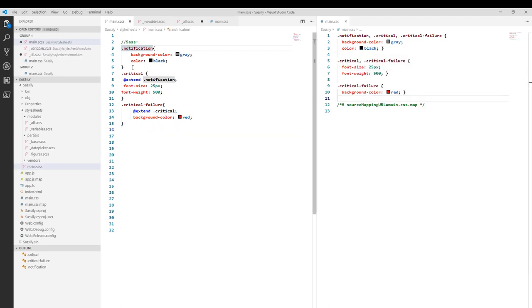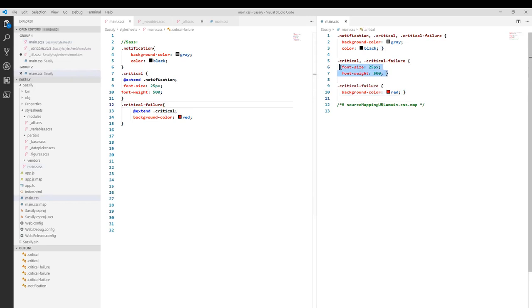We extended notification inside critical, and then extended the critical inside critical failure. So that means critical failure shares a common property between critical and notification, and also shares a common property between critical failure and critical. And then there is also the property that is unique to critical failure. That's basically it. This declaration block is shared between critical and critical failure. This declaration block is common to only critical failure. Then these declaration blocks are common between notification, critical, and critical failure. I think that's basically how to think about it.